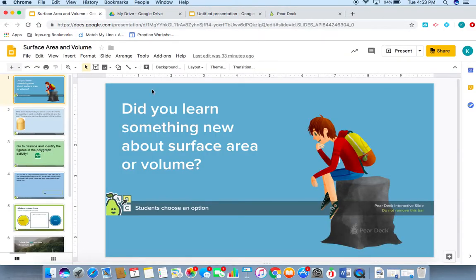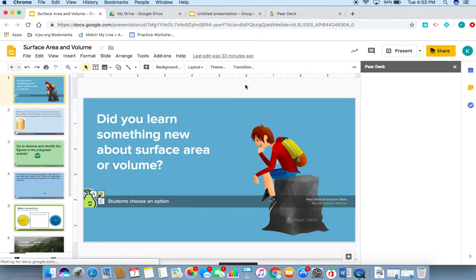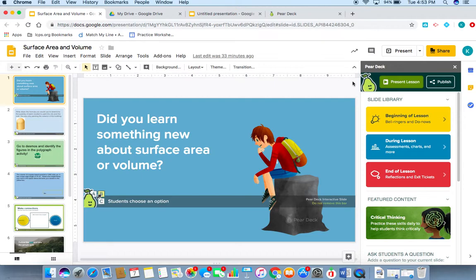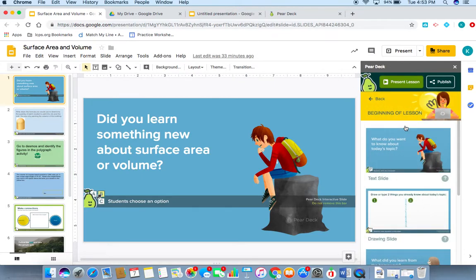So I'm going to go to a presentation that I already created in Pear Deck. So it's in my Google Slides. I need to come up here to Add-ons. I need to go to Pear Deck, and I'm going to open Pear Deck. If we look at the beginning of the lesson slide, you'll recognize that this slide looks very much like the slide I have at the beginning.